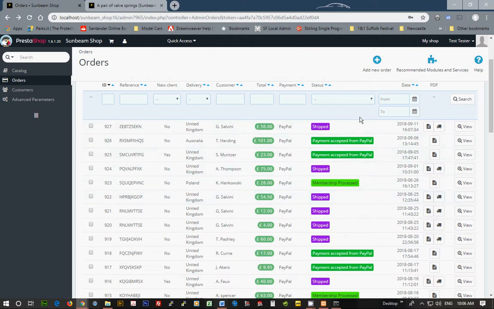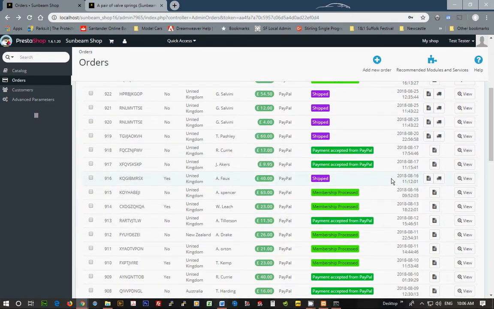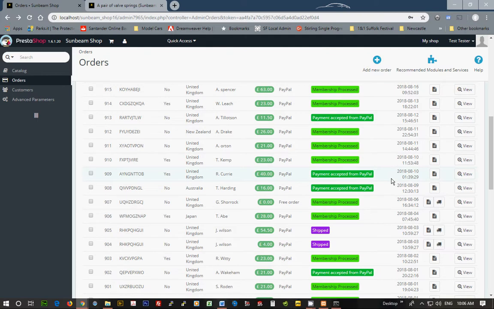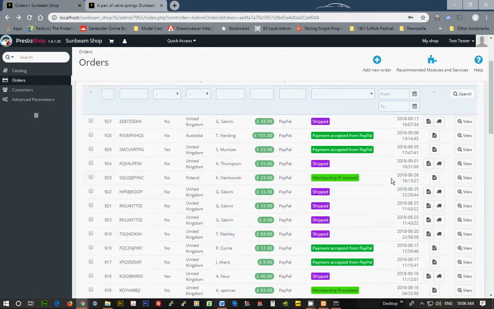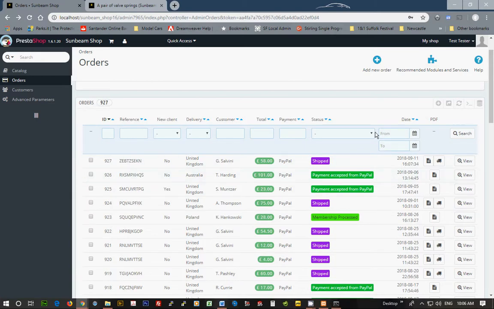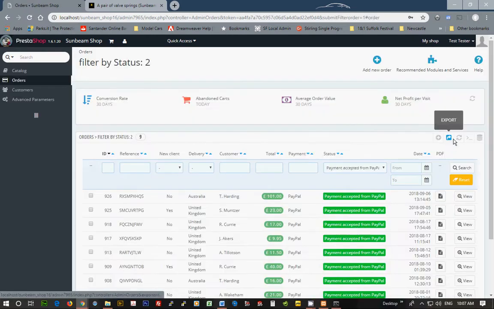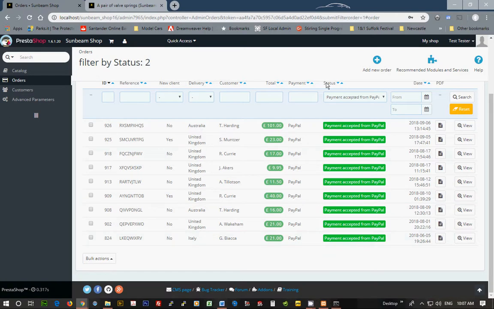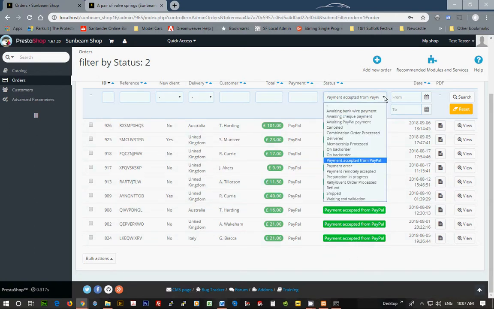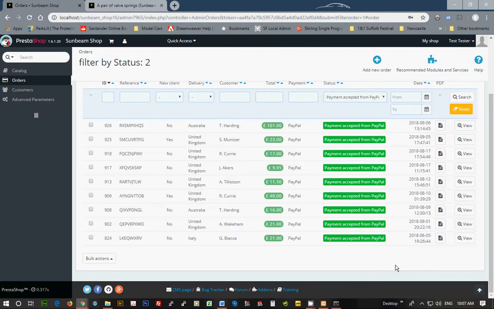But this is quite a nice way. This screen tells us very quickly what things are outstanding and what things have not yet been done. And if I search by status, for example, payment accepted from PayPal, that shows me all of the orders which are waiting basically to be processed. There are other statuses which you can look at your leisure.